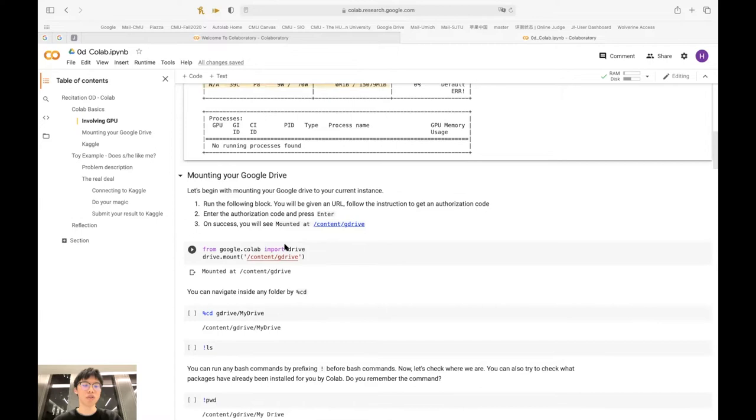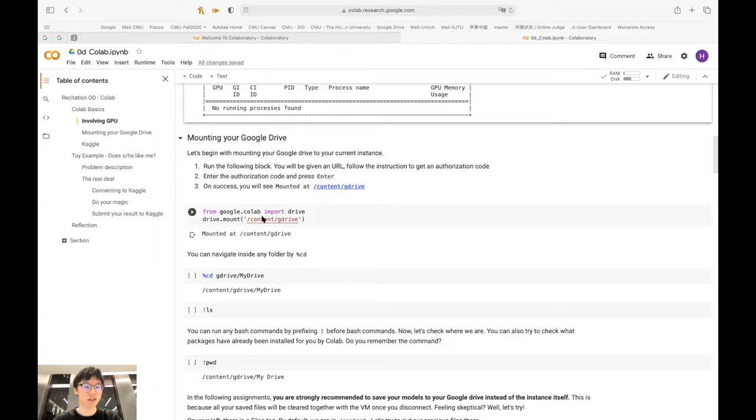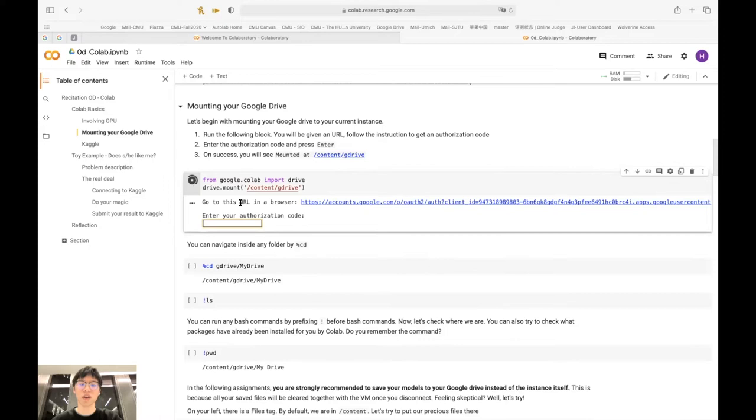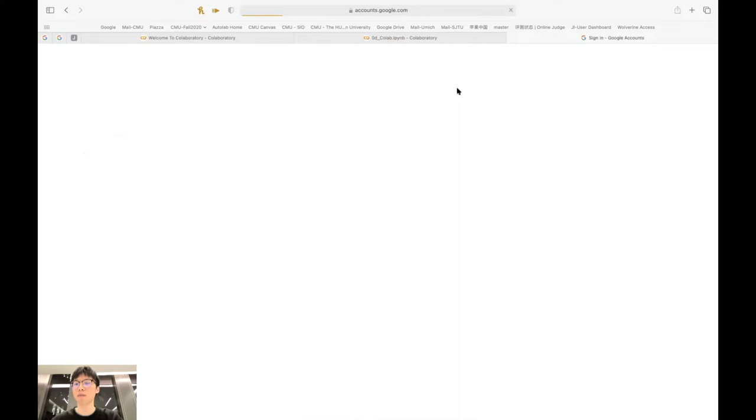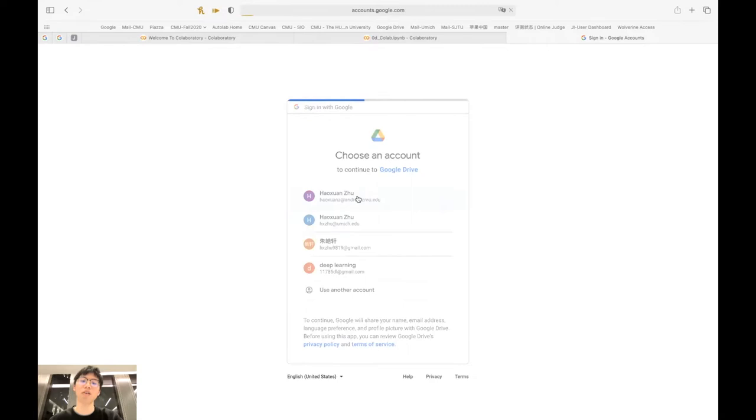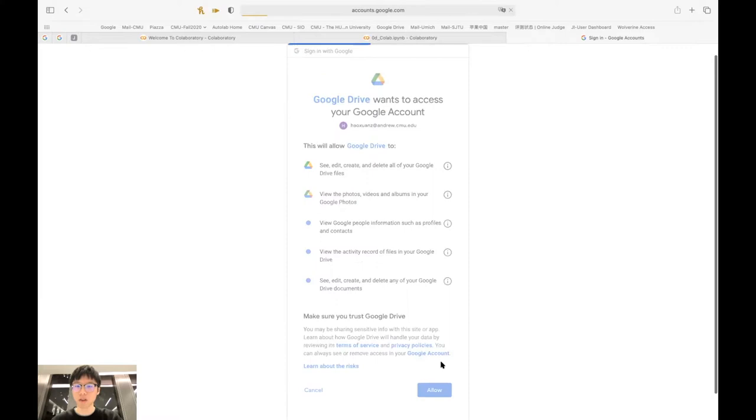To mount your Google Drive to your current instance is really, really easy. Just copy paste the following sentence here and execute it. What you need to do is just follow the instructions. It asks us to go to the URL. Well, let's get to that. You need to choose an account. Here, I want to recommend you to use the Andrew account because CMU has given us unlimited access to Google Drive. Allow it and copy paste this super secret key.